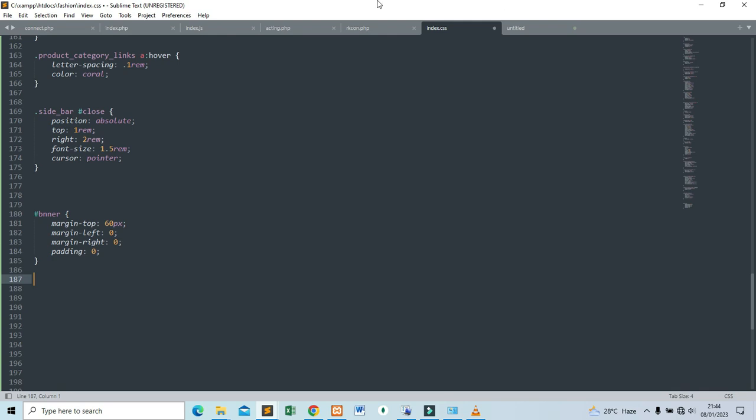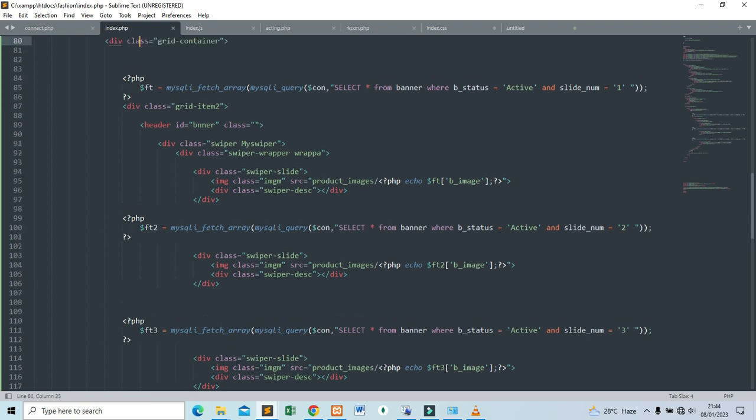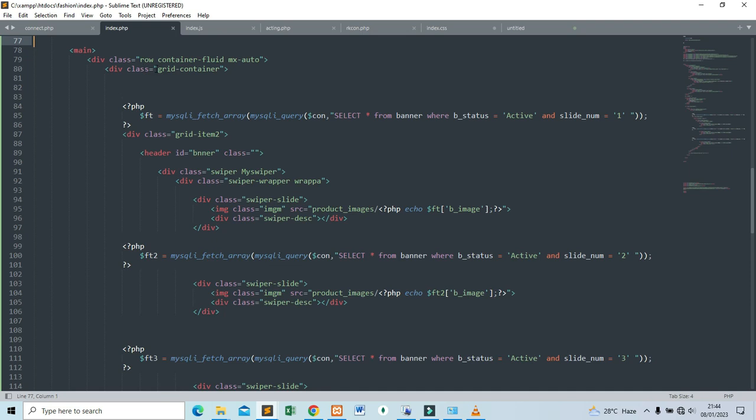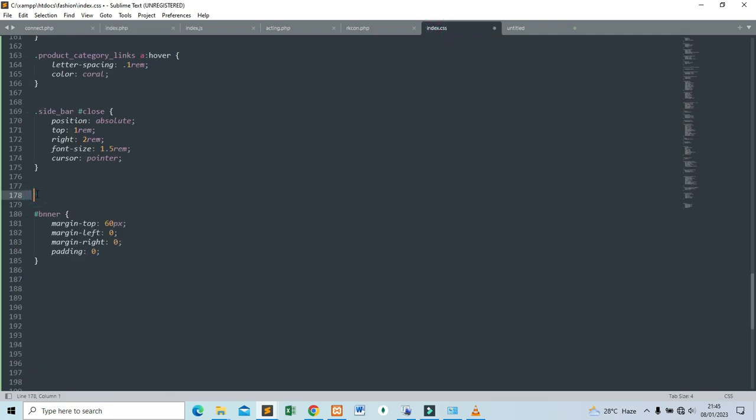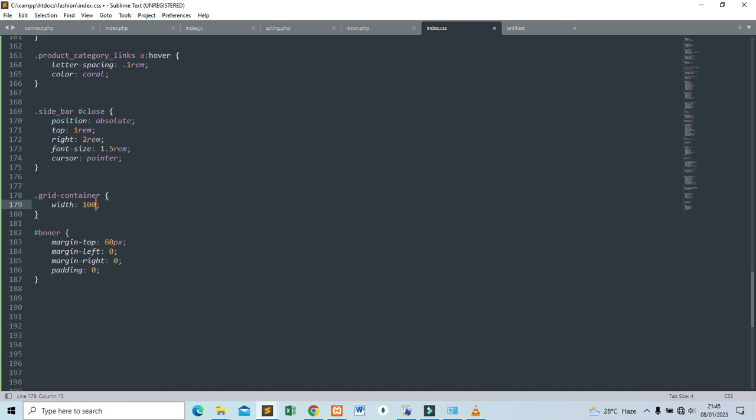Then the next one is we are going to target the grid container. Let me put it here. I think it's a class, yes. And then we have the grid container. We have the width, make it a width of 100%. Margin top of 4.7 rem. Yes, margin top 4.7 rem.